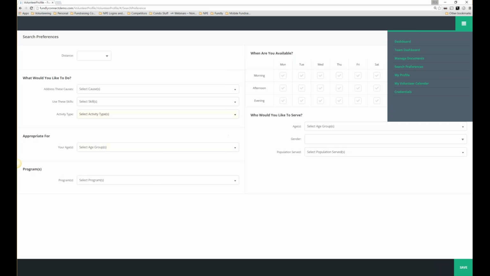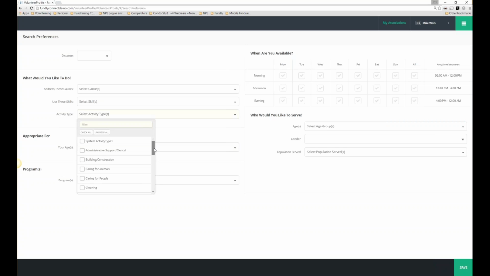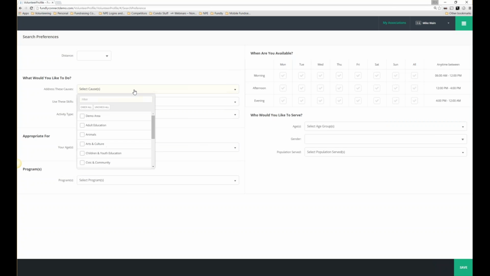So obviously, activity type, again, you can create your own. There are some out-of-the-box ones that we have hard-coded in. Skill sets, again, you can create your own, and causes, you can create your own. Distance is going to be the distance from the address that the person gave.